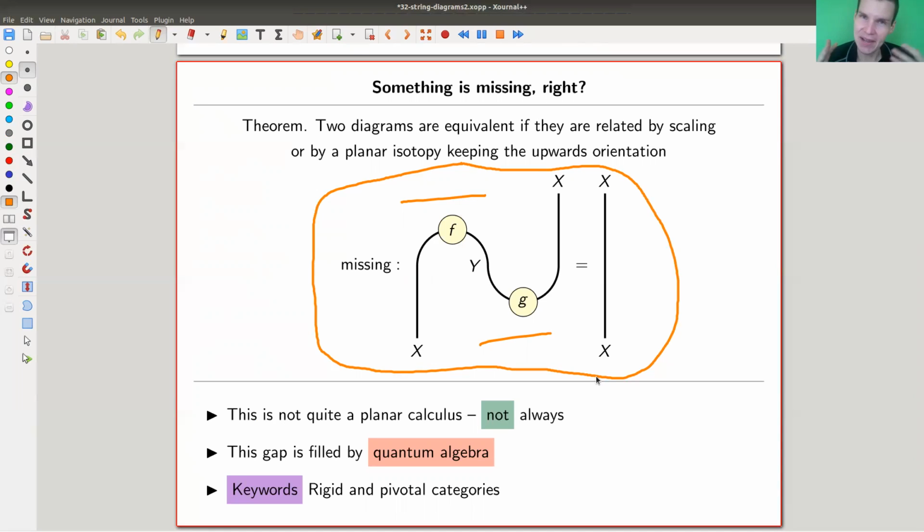I was lying a little bit. It's still two-dimensional in nature, but it's not completely planar. And the missing piece here would be quantum algebra, which we discuss later on. So we can actually beef it up a little bit and make it really planar. But for now, the theorem that we have is that two diagrams are equivalent, so they represent the same morphism, if and only if they are related by some scaling or planar isotopies that keep the upwards orientation, right? So it's a cool theorem. It's not so hard to prove, but it's kind of cool.